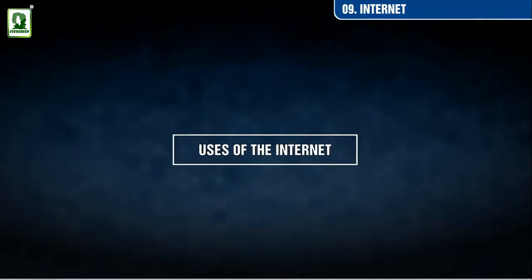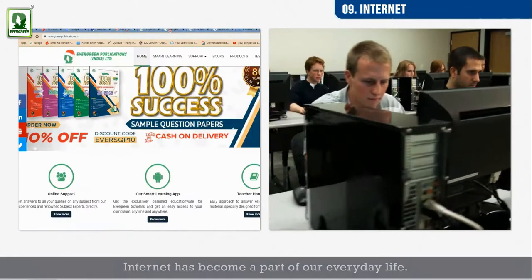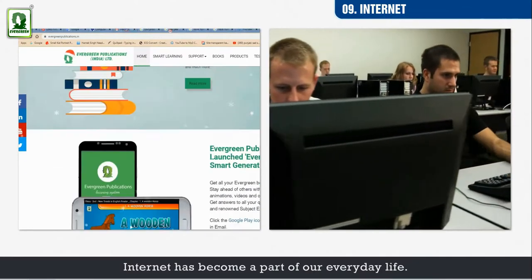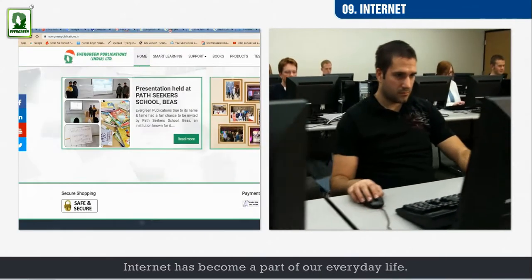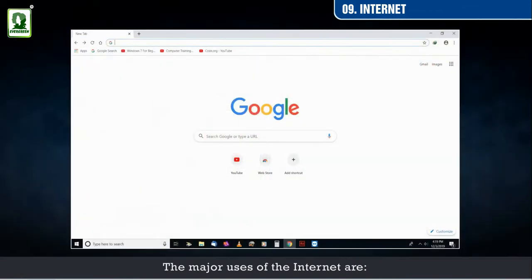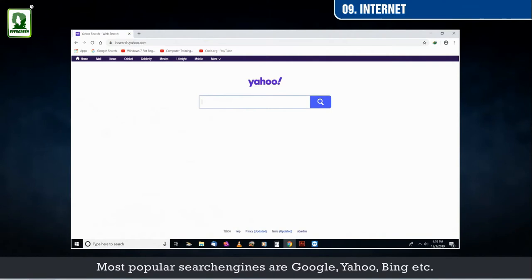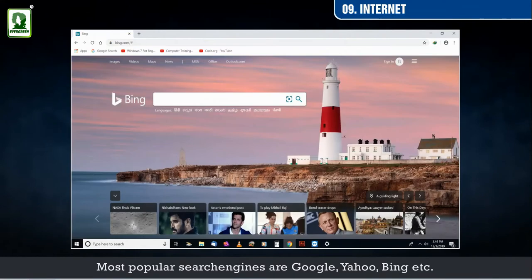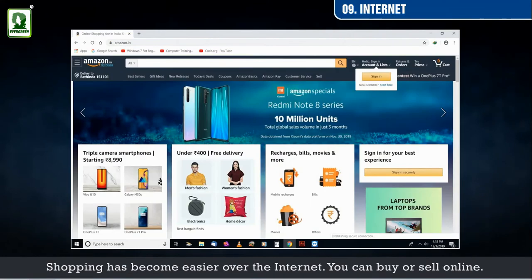Uses of the Internet. Internet has become a part of our everyday life. The major uses of the Internet are: it can be used to search anything and everything. Most popular search engines are Google, Yahoo, Bing, etc. Shopping has become easier over the Internet. You can buy or sell online.